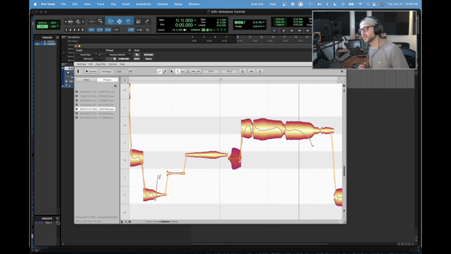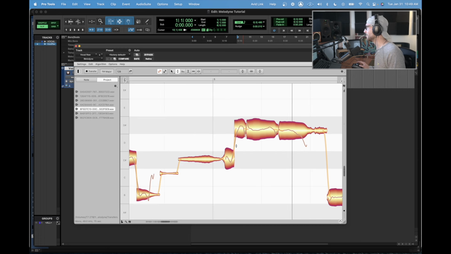The reason I don't recommend tuning breaths is because often if you tune breaths, they get a little bit swirly sounding and very artifacty. So if it's a minute tune like this, that's probably not a big deal. But once you really get into the thick of things, you're not going to be wanting to tune breaths. Okay, so that's one tip.